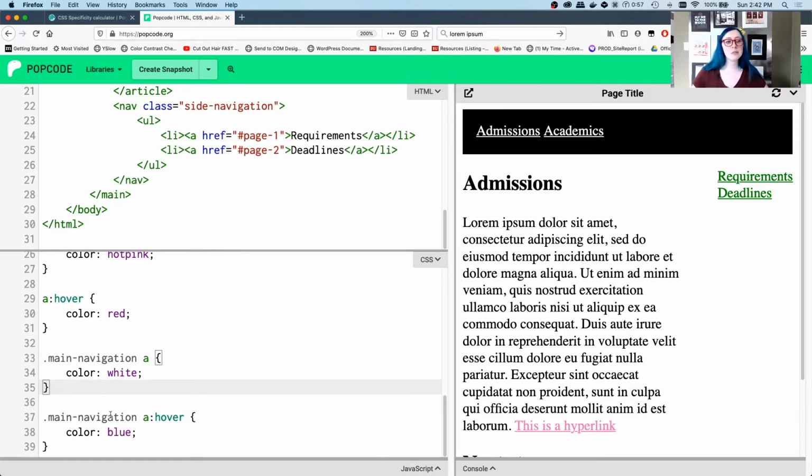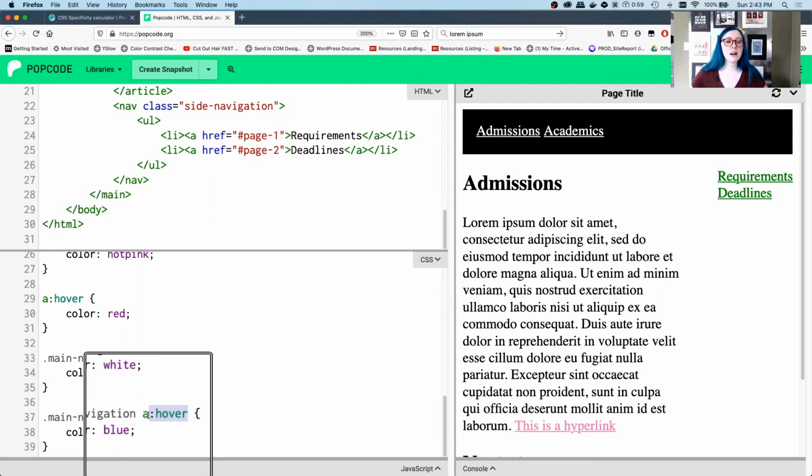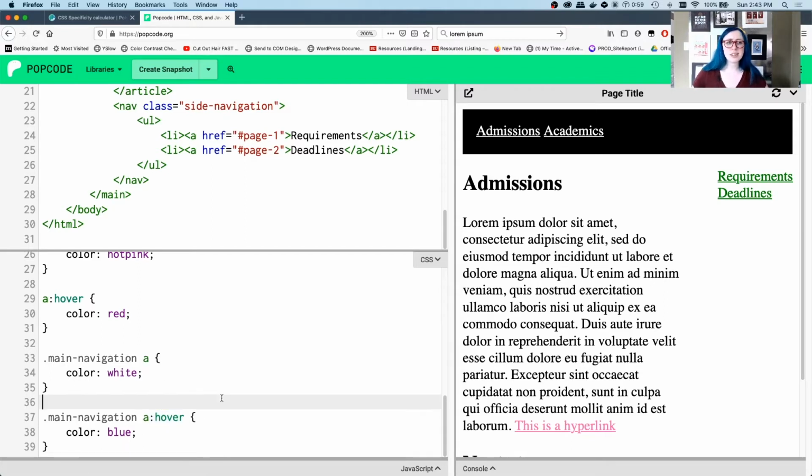So let's read it out, right? This rule is only going to apply to the main navigation class. And remember, classes can be everywhere, so it could be multiple elements in the HTML this is applying to. It's only going to apply to A tags, the A element inside of main navigation, and only the A tags that are being hovered over. So that's a lot of onlys in there, right?